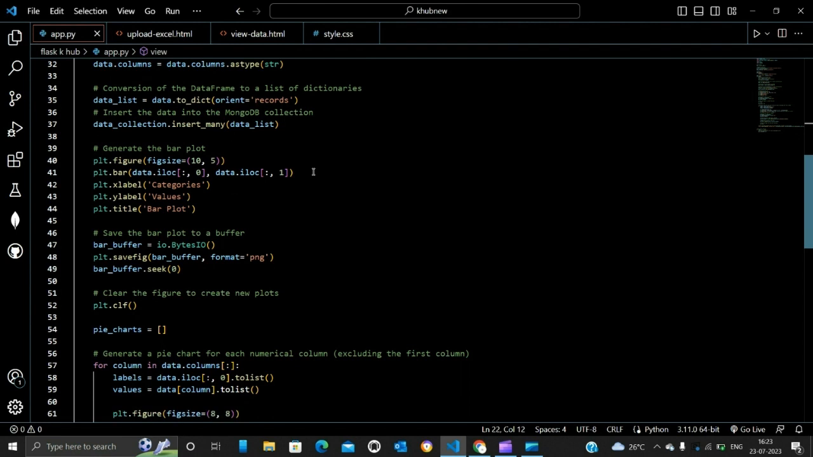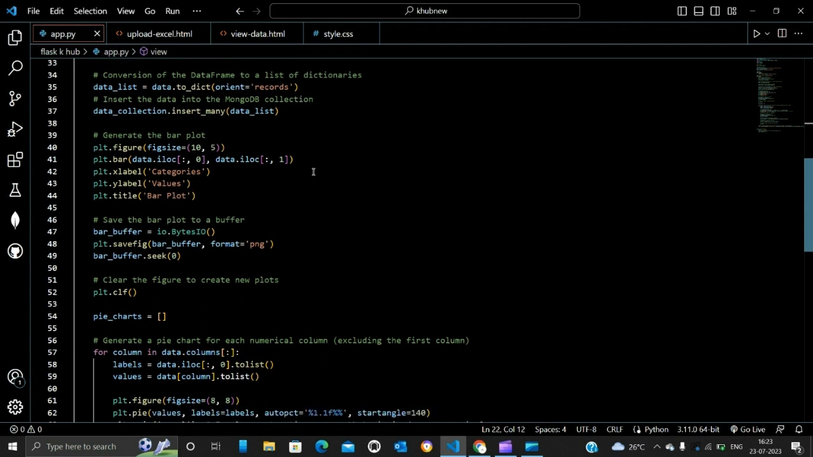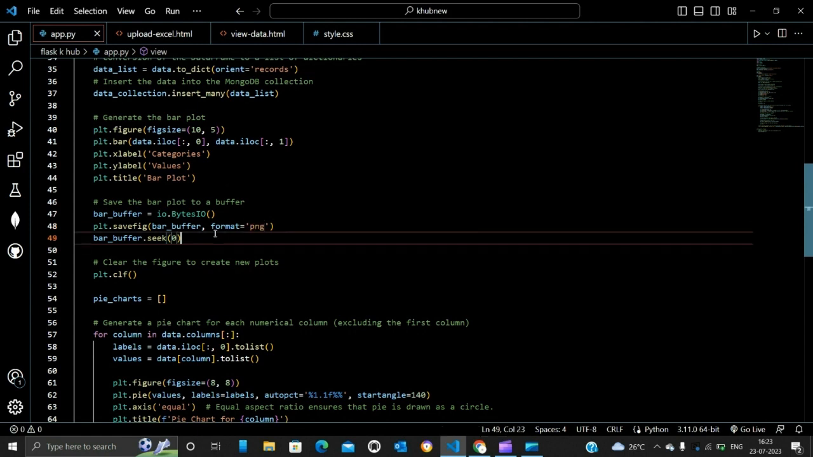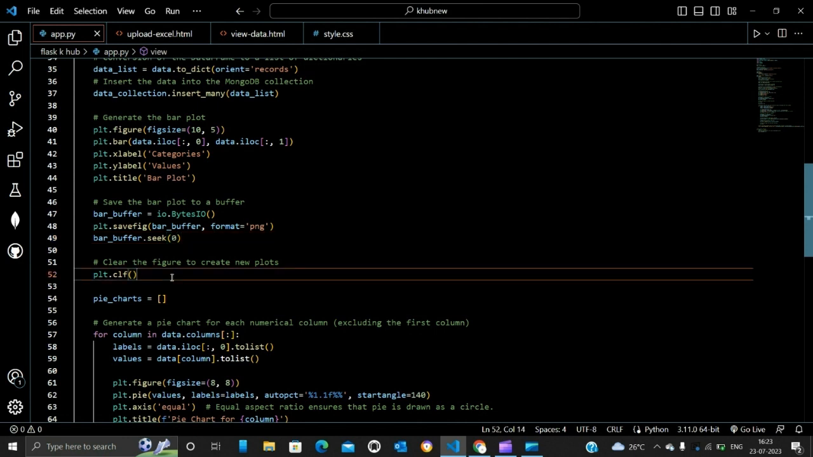And then we are saving the bar plots in the buffer, so that we'll be getting an image of the bar plot. In case we didn't use this, we'll be getting all that in a binary format. So this is the reason why we have imported base64, and then we have converted in the format of PNG. This is how we have converted the bar plot binary into image format. And the last one is clear, because we have already constructed the bar plot and it's time to clear and then go for the pie chart.